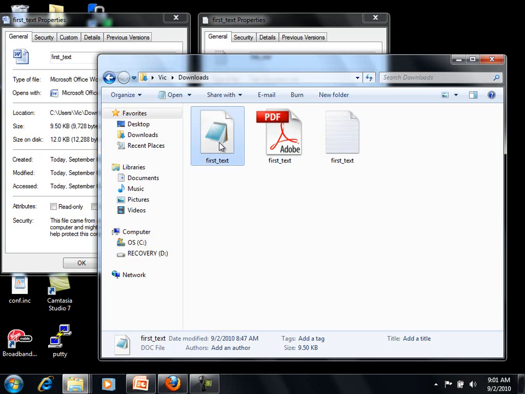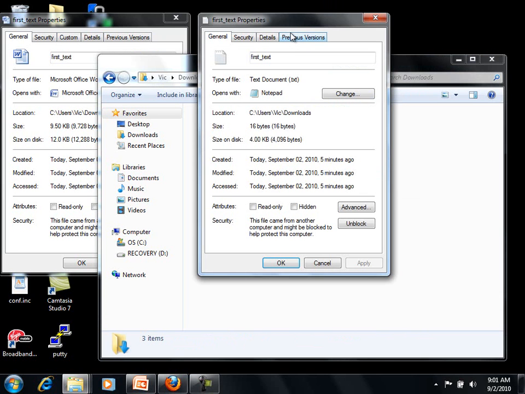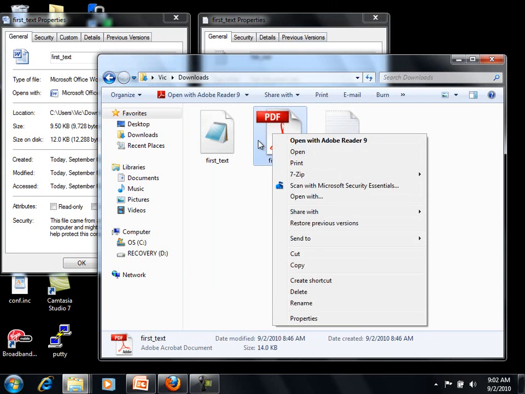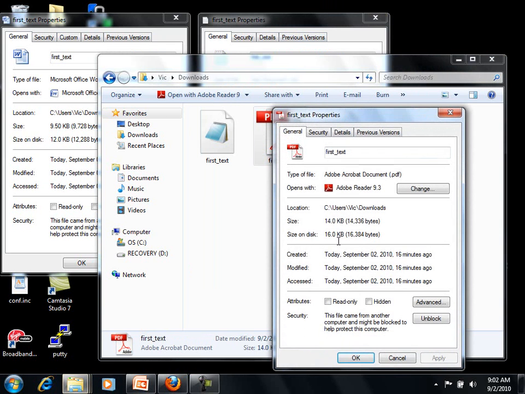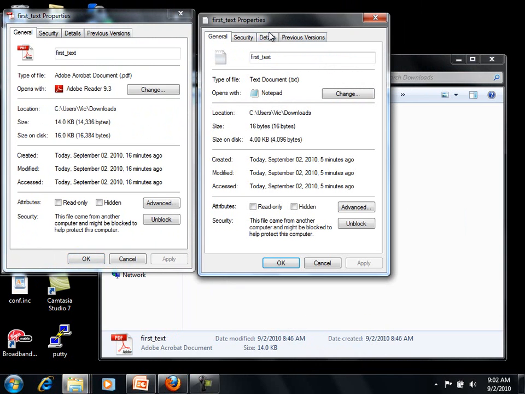And let's look at the PDF as well. So we saw that first text.txt is 16 bytes. Let's see the size of the PDF. So I right-click on first text.pdf and choose its properties. And let me move it over here. So first text.txt we saw was 16 bytes. First text.pdf is 14 kilobytes. So it's 14,000 bytes. It's got even more bytes than the Word document.